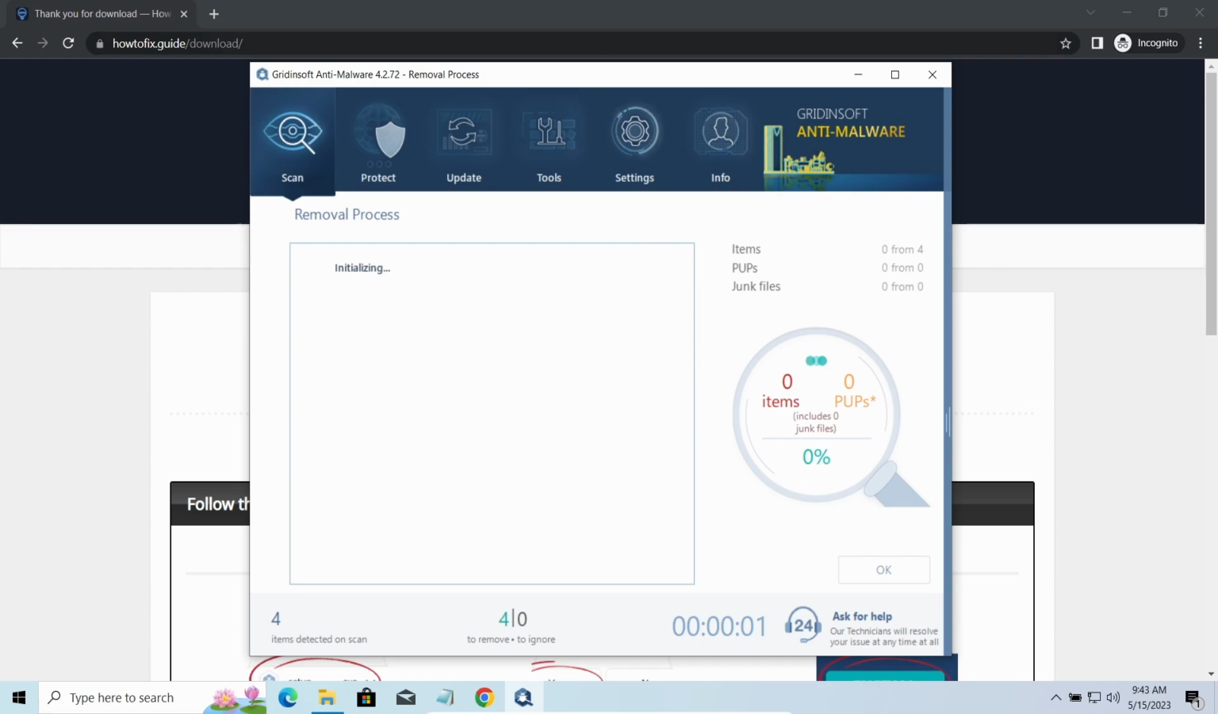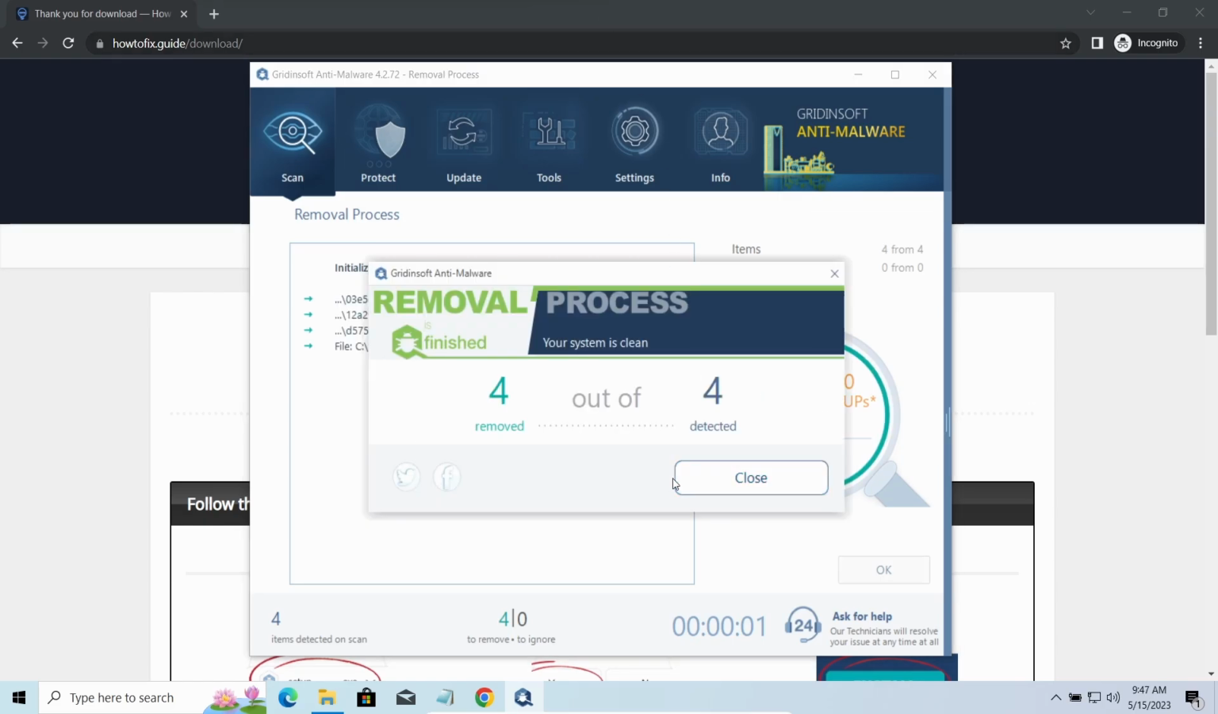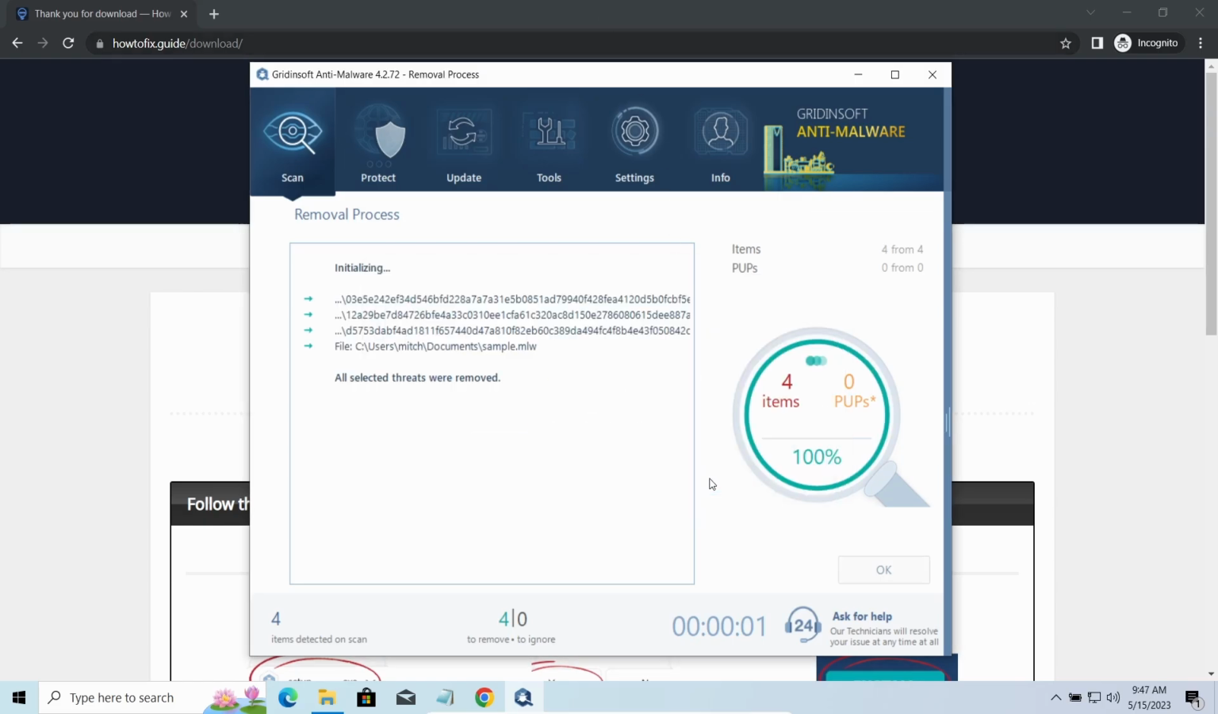Please note, Greensoft Anti-Malware is a malware removal program, not a decryptor. To get your files back, follow the guide on how to fix that. We will put the link in the description.